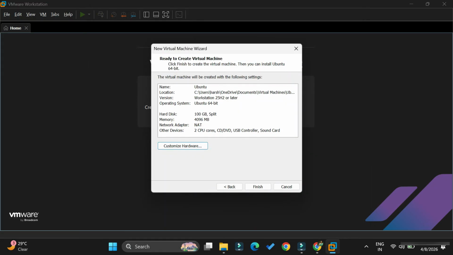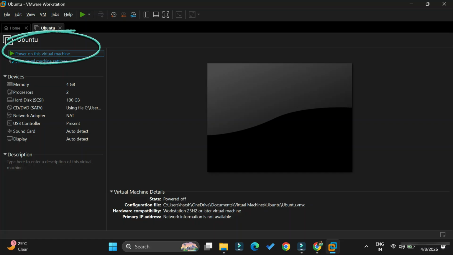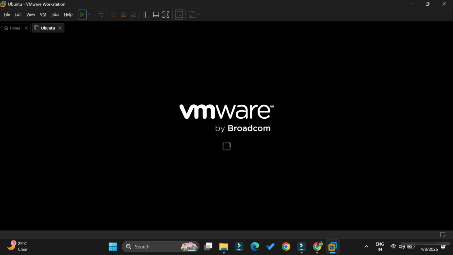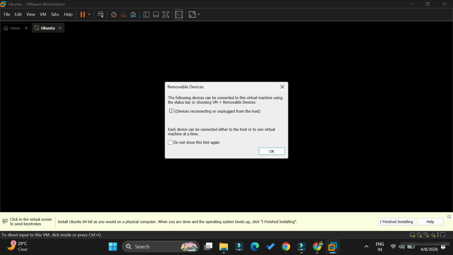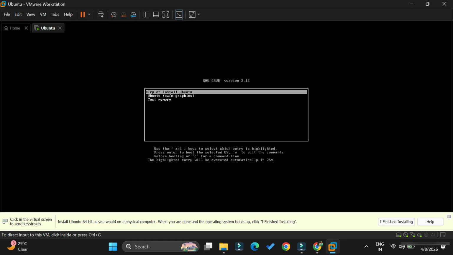The customize option has given me the option for providing RAM and all that. Now you can see this is the information which it is showing me. I'm going to click on this finish button. Here you can see now my VM is created, but the operating system is not installed. So I'm going to click on this play virtual machine button, because I have to do the installation from that ISO file. Just click on that, and here you are getting the option to try or install Ubuntu.